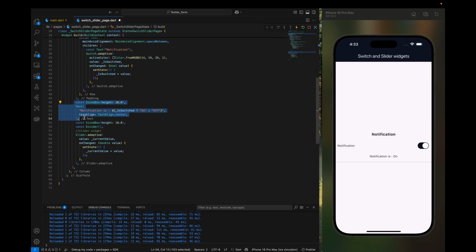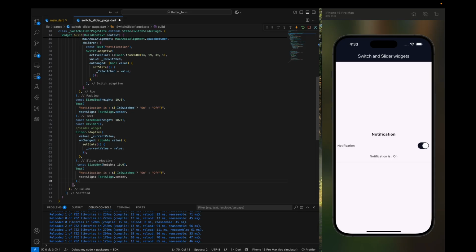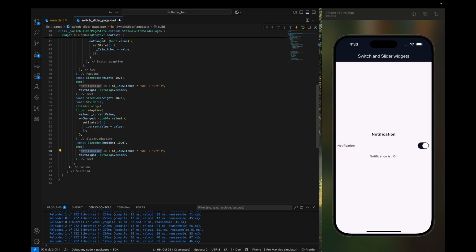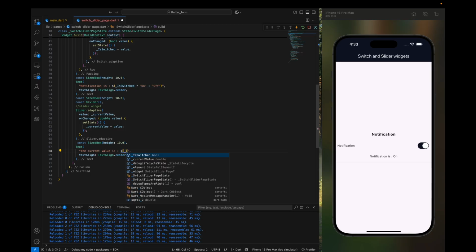So now you can copy the SizedBox widget and the text widget. Come here, paste it here. And now let's say the current value is, and here you can do current value dot and do a toString.